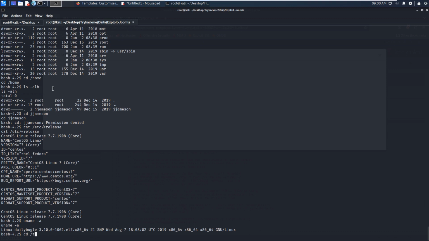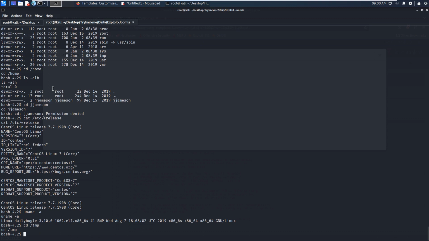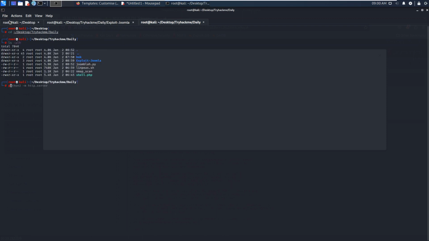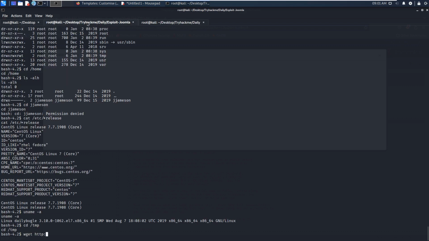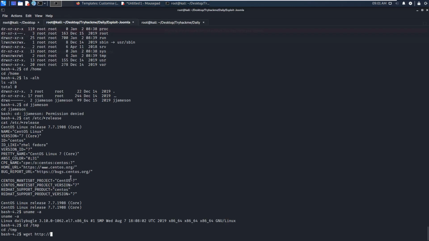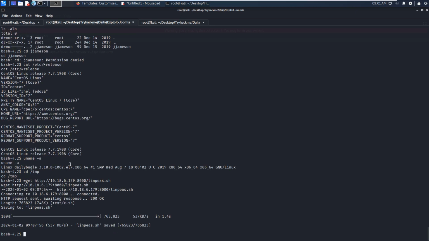However, next I'd like to upload the NumPy shell script to the target. We can navigate to the working directory and set up the web server locally. I've already prepared this NumPy shell script earlier. Then we can use wget and copy the IP address of the Kali Linux. Paste it in here. NumPy. It's uploaded without any problem.